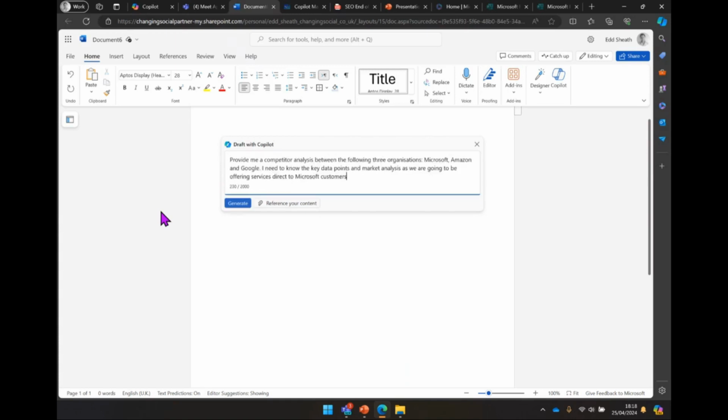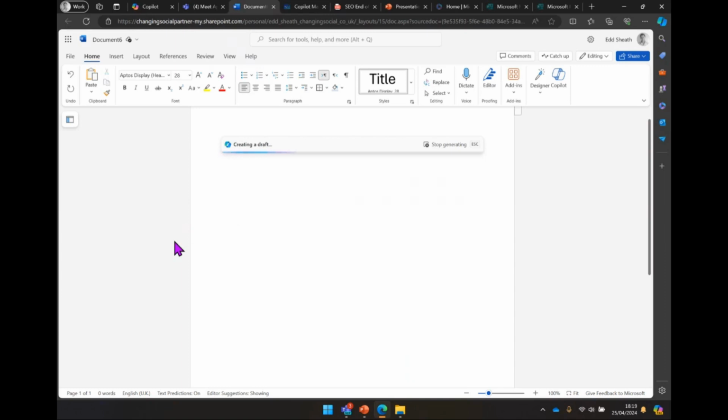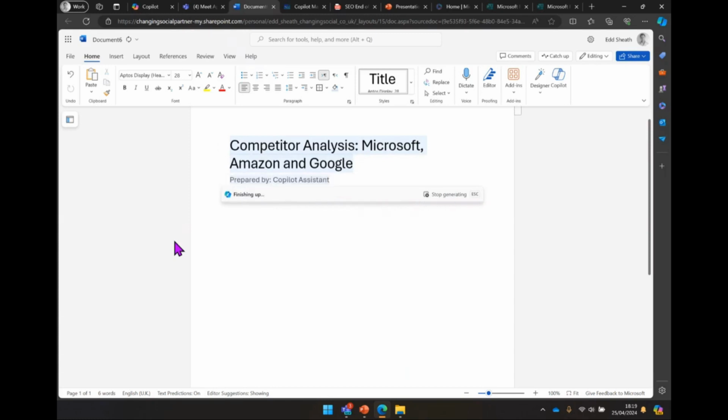And using Microsoft Copilot, I'm actually going to ask it to pull together a competitor analysis between Microsoft, Amazon, and Google. I want to know the key data points and market analysis as we're going to be offering our services direct to Microsoft customers. You'll see the prompt is quite concise and very specific. So I'm going to hit generate, and this should pull together a fairly detailed, but more importantly, well-structured report that supports me in my role of thinking about how I go to market for the services and offerings that we have here at Changing Social.